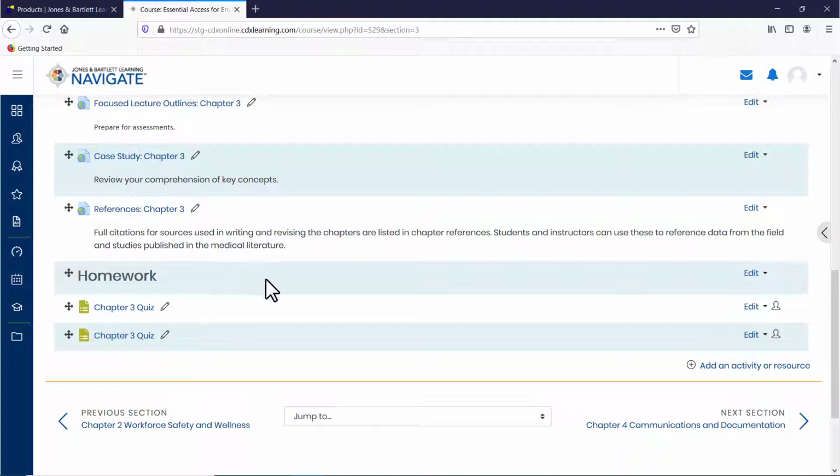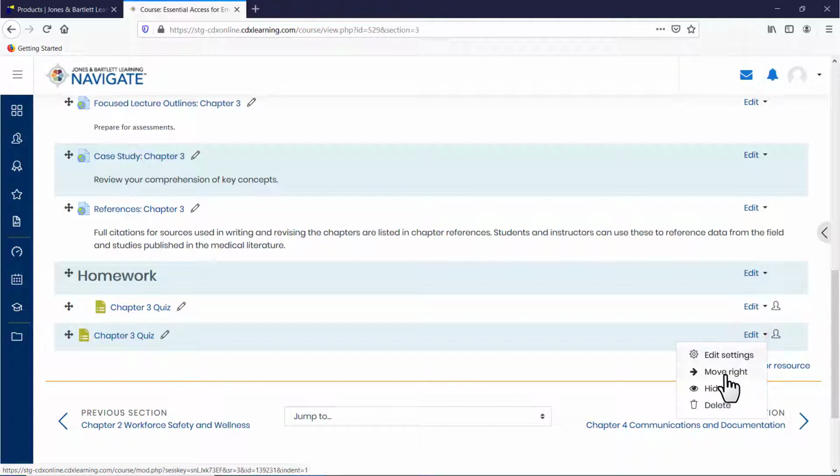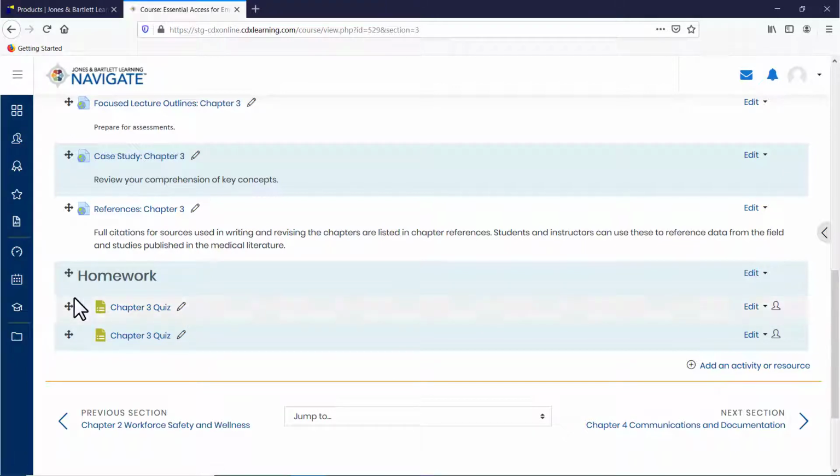So as my students work through Chapter 3 content, they'll reach the homework section, and then I can make it clear and obvious for them by using the Edit menu to the right of any homework activities I have created for them to indent them and make them display in line and as children of the homework section in my lesson.